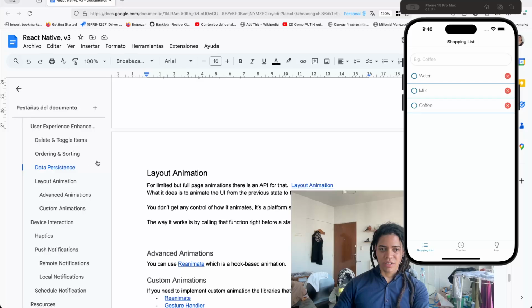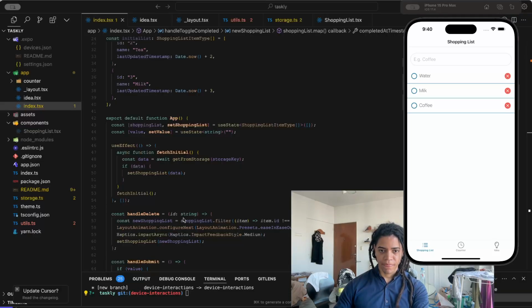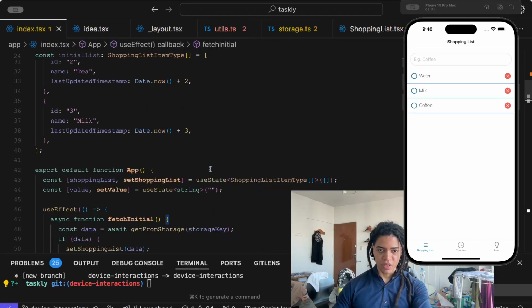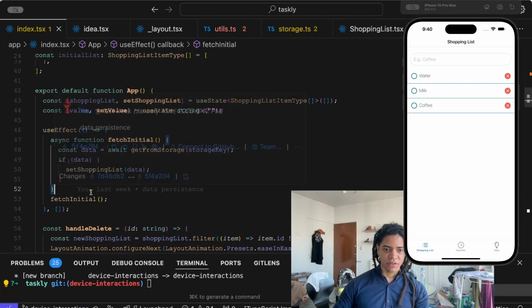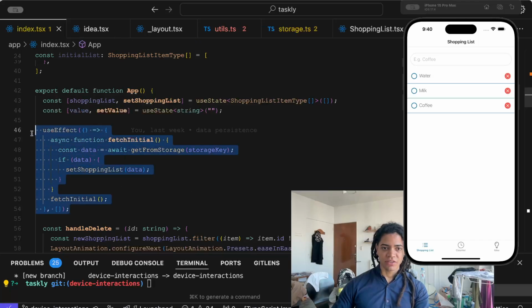Let me see if I can show you this. There you get it, right? Here in this particular piece of code, this is where we fetch our data.